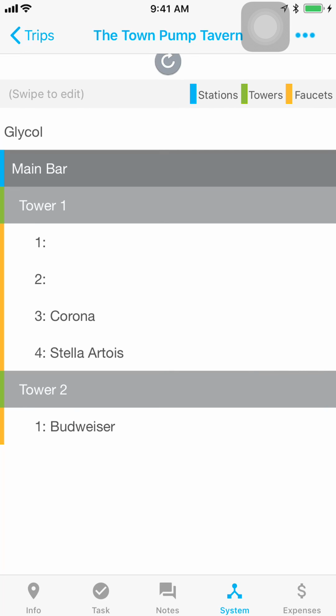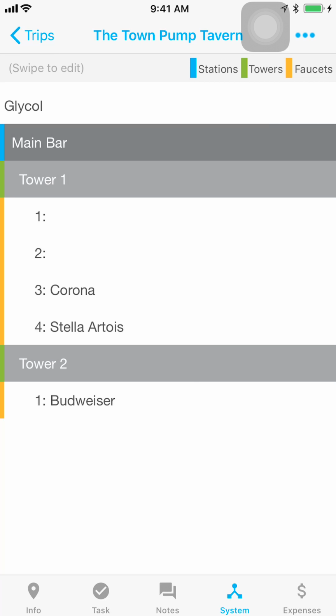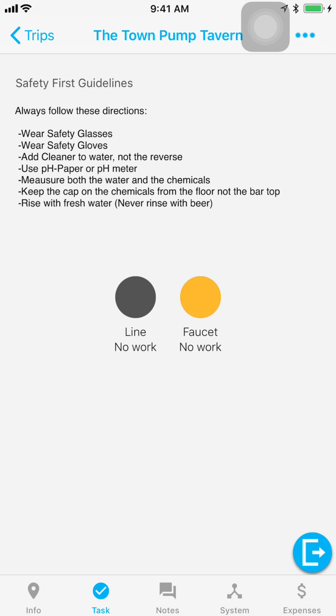And you do that by pulling down on the screen, and you would see those extra faucets appear. So keep that in mind. In the beginning, you're going to want to look and make sure you have enough placeholders, basically, to enter everything. But back to the tasks page.